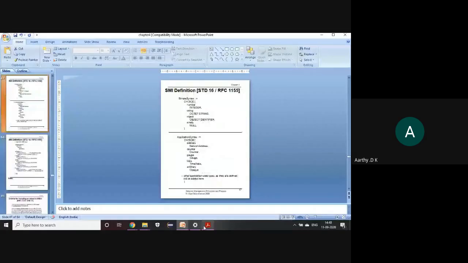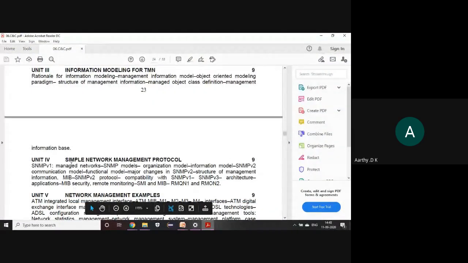I'll just show you the syllabus that we have covered so far. This is your syllabus for the fourth unit. In the fourth unit, we have seen what managed networks are. We are looking at SNMP version 1. We saw what a manager is, what an agent is, and how they communicate. They communicate with 5 messages. Those things we saw.